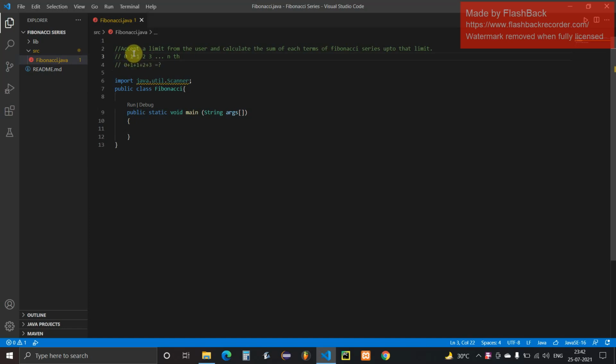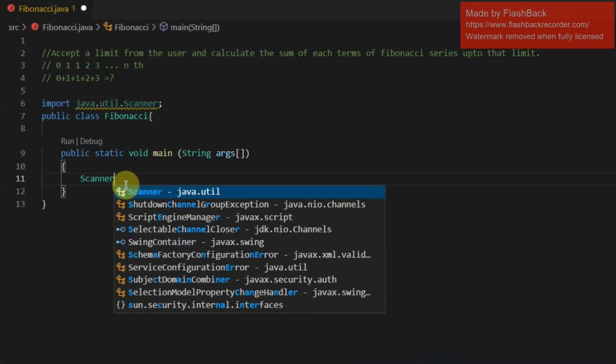Now, according to our question, we need to calculate the sum of each term of the series. So, I have used import java.util.Scanner so that I can use the Scanner class for accepting the limit from the user as my input. So, let's create a Scanner object.